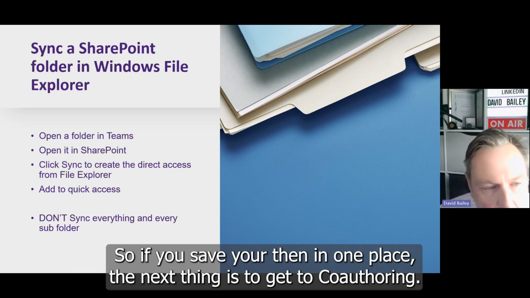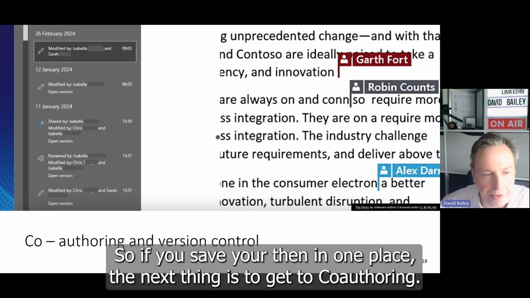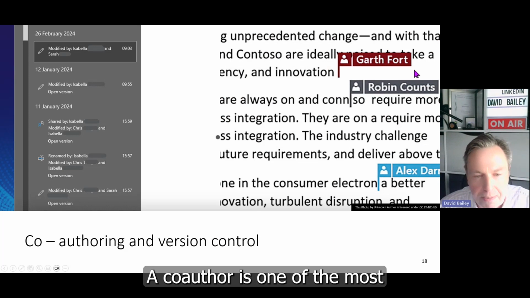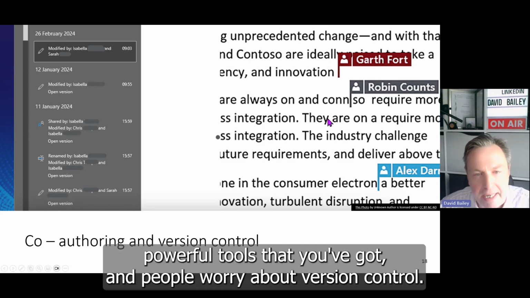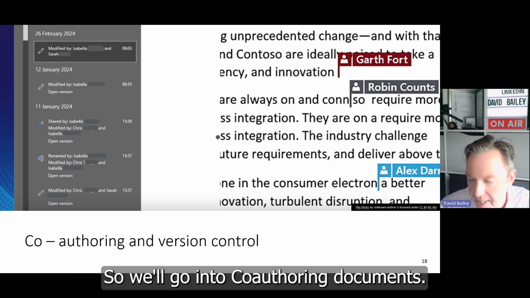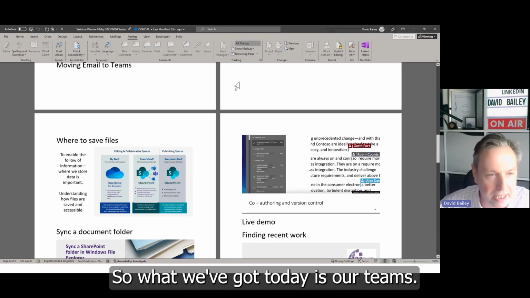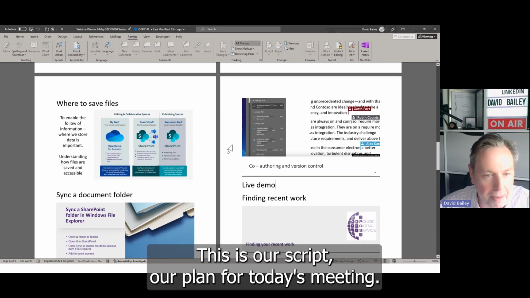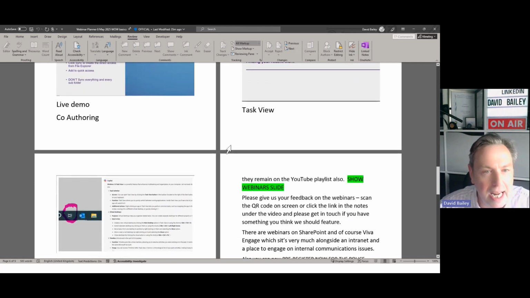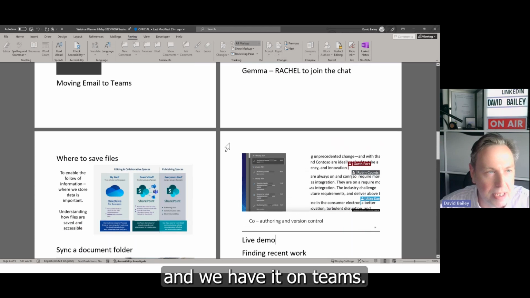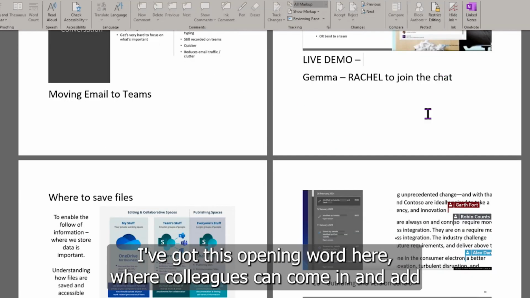So if you're saving everything in one place, the next thing is how to get to co-authoring. And co-authoring is one of the most powerful tools that you've got. And people worry about version control. So we'll go into co-authoring of a document. What we've got today is our Teams. This is our script, our plan for today's meeting, and we have it on Teams. I've got it open in Word here, where colleagues can come in and add things in.